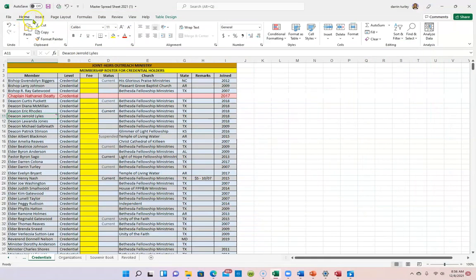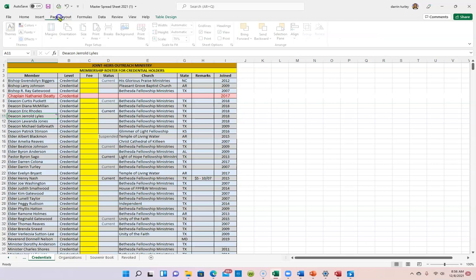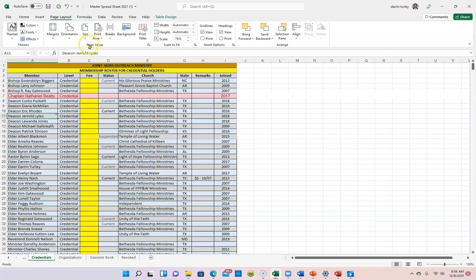In this lesson, we want to talk about page layouts and print setups. So let's go to our home row and click on to our page layout tab. Under your page layout tab, you have what you call your page setup. And this is our discussion today, setting up pages.